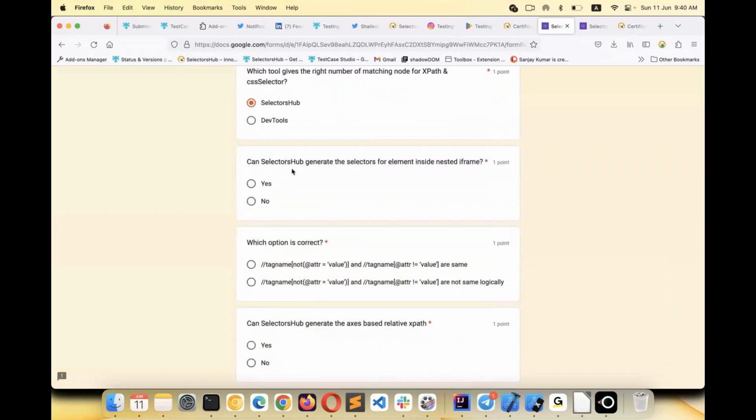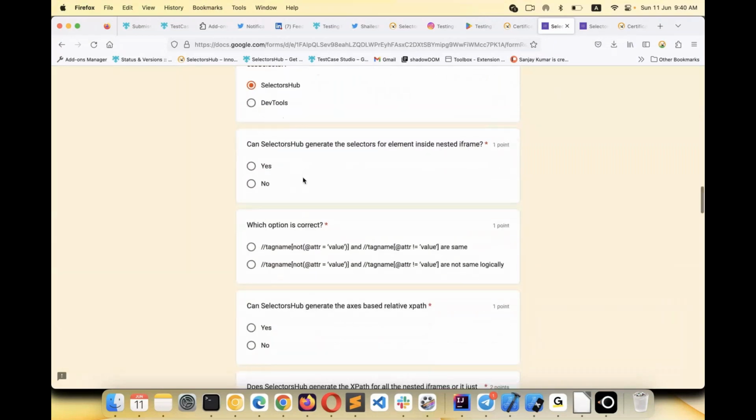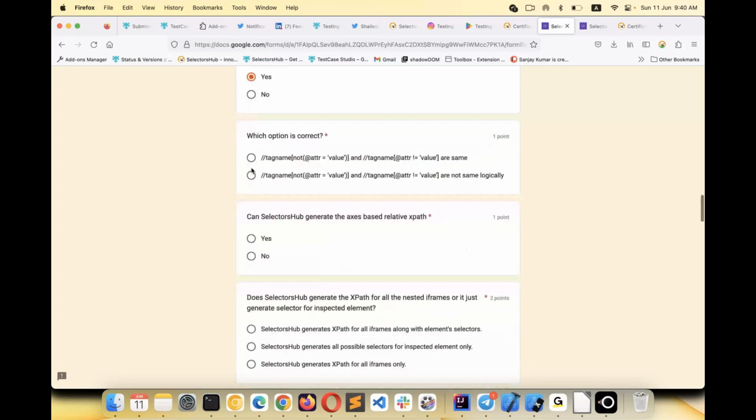Can SelectorsHub generate the selector for an element inside a nested iframe? We have seen this, it supports that. Which option is correct here? There are two types of XPath here, /tag name, this, and /tag name. They are different. I have created a tutorial for this. You might like to check it out.